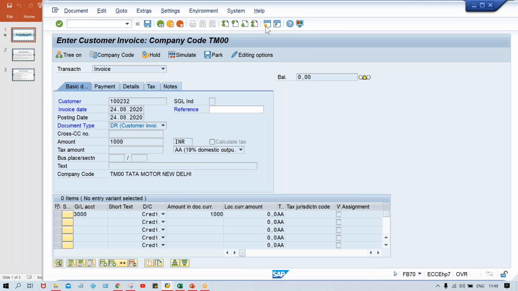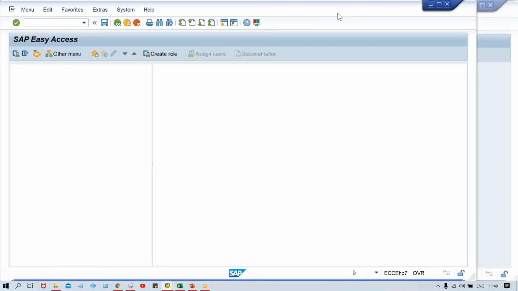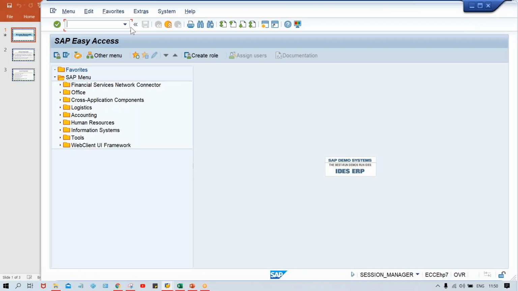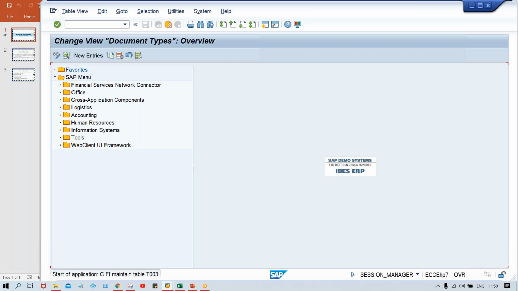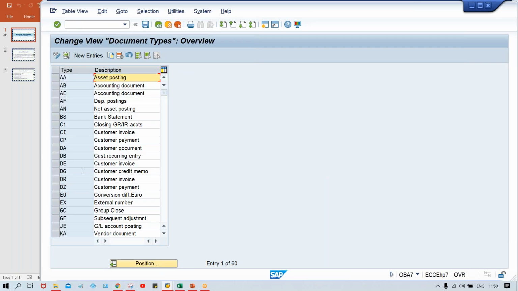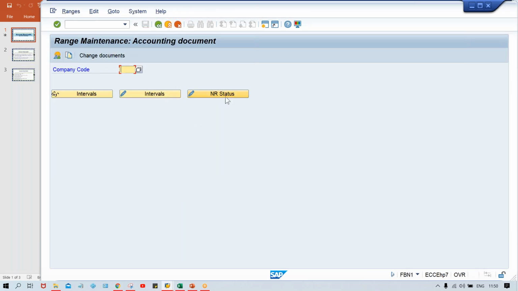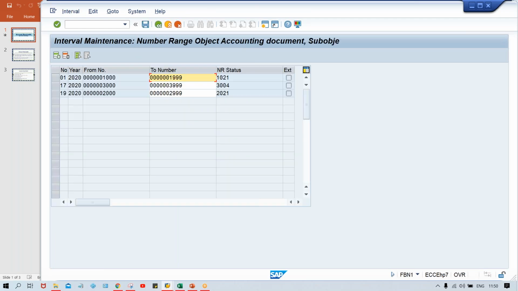So just create a new session here. DR document type means you have to check which number range is assigned to the DR document type. Go to OBA7 and here the DR document type. Look at here, document number range 18 is assigned, and if you click on the number range information and give your company code TM00, which number range have we created for your company code?